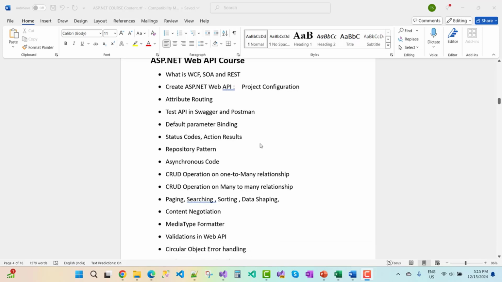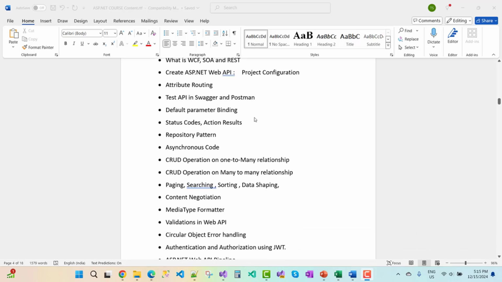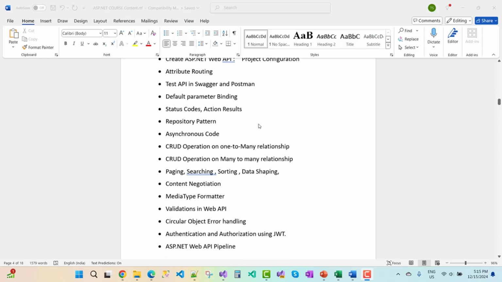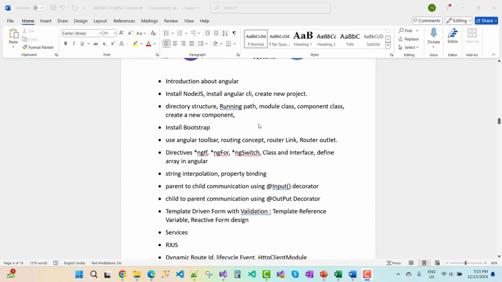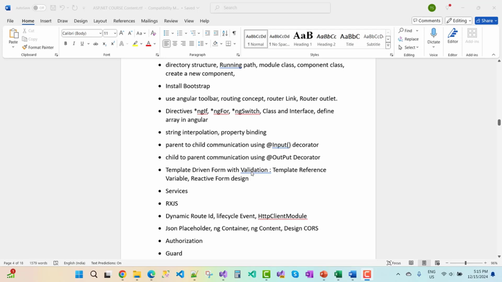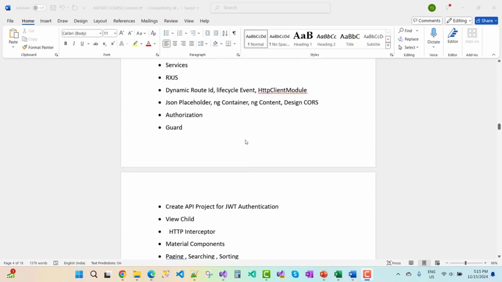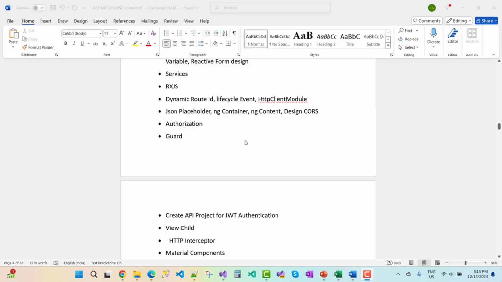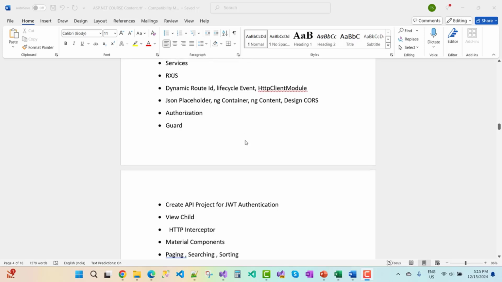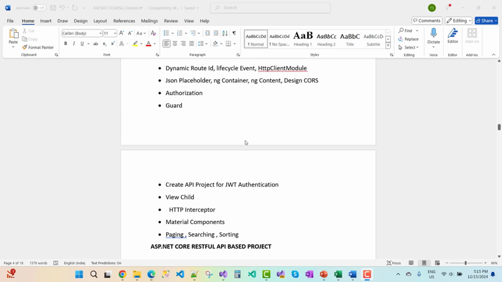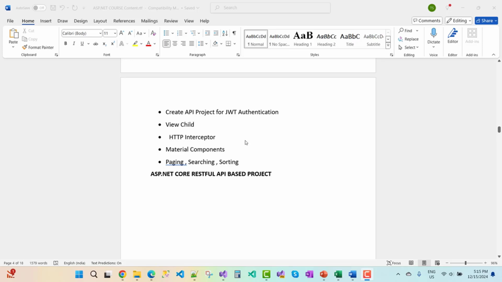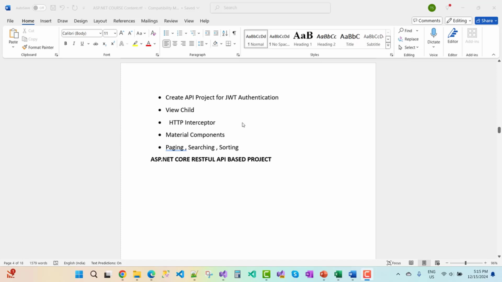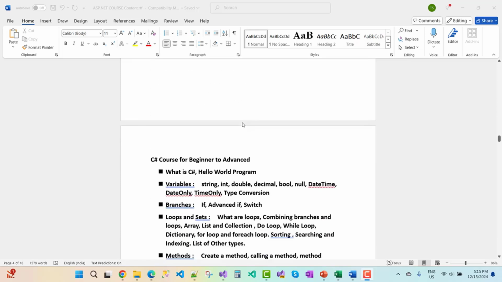So what is WCF, SOAP, and REST? Create ASP.NET Core Web API projects, attribute routing, test API, Swagger, Postman, default parameter binding, and all. These all are the Web API topics and the RESTful API topics, and these all are the Angular topics. So everything is included here. Dynamic routing ID, lifecycle events, HTTP client module, JSON placeholder, ng-container, ng-content, design, course, algorithm, authorization, guard features, and API projects for JWT authentication, view shield, and HTTP interceptors, material component, paging, searching, sorting, and everything.